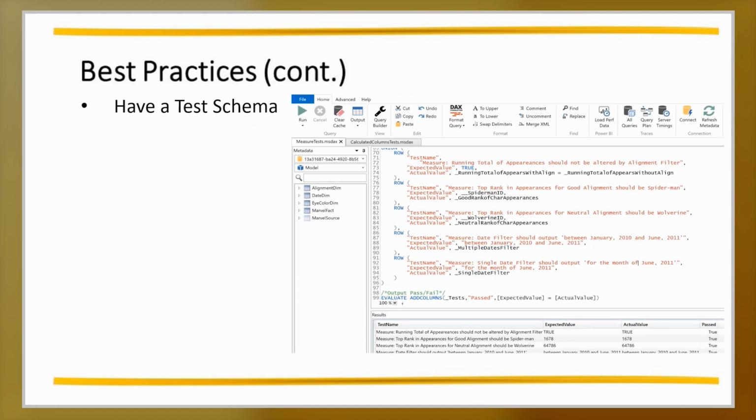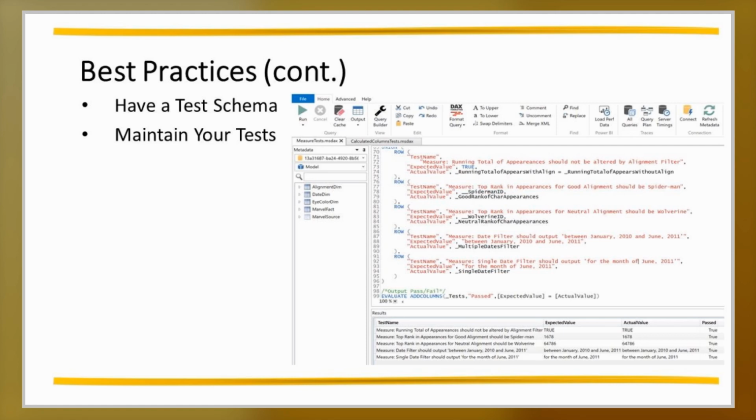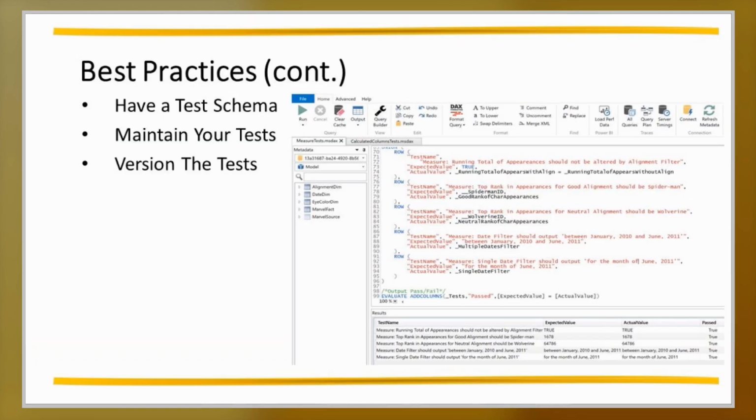The fifth best practice is maintain your tests. To paraphrase Edsger Dijkstra, a famous computer scientist, testing will show the presence of flaws, not the absence of flaws. Therefore, as you encounter more issues, and you will, you need to add test cases that address those issues. The goal is to never see the same issue in production twice.